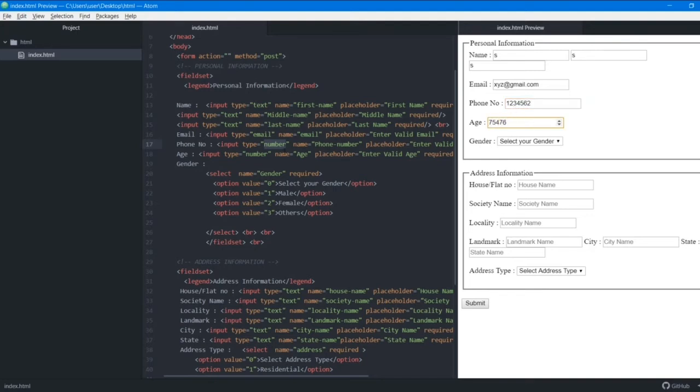Same goes for age also. We have also used the type number here. Until and unless it's a number that we input, it won't accept anything else. Because if you enter a wrong keyword, it will prompt you that this is wrong and it won't take your input. Now select a gender. We'll select a gender. Now again, house number. Now this is plain text, we haven't used any of the special things here. This is just plain text, so we can enter text here.